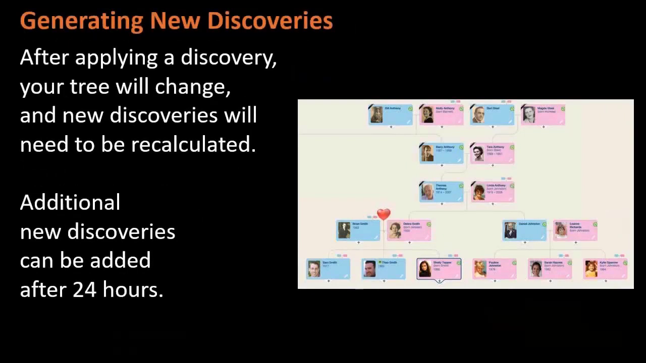After applying a discovery, your tree is going to change, right? So new discoveries will have to be recalculated. As you find a person discovery and add that person to your tree, it's going to take a little bit of time for MyHeritage to process it, do the smart matching technology, collect those together in packages, and put them together for you in your photo discoveries. Additional new discoveries only take about 24 hours, but don't expect to see them instantly. You want to give the system an opportunity to really process them and find all of the very best matches that it can.